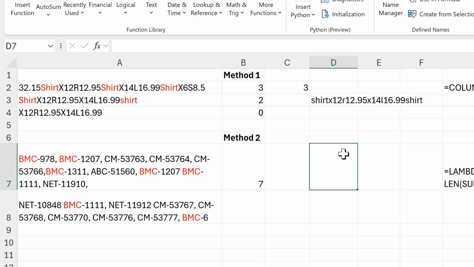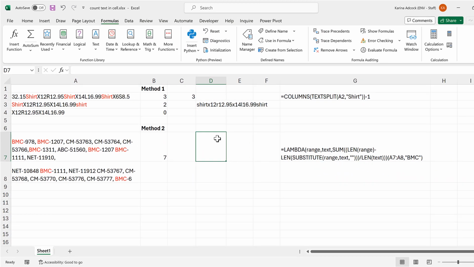Okay, so in this video I have shown you how to count the number of times a piece of text appears in a cell, and that is everything.